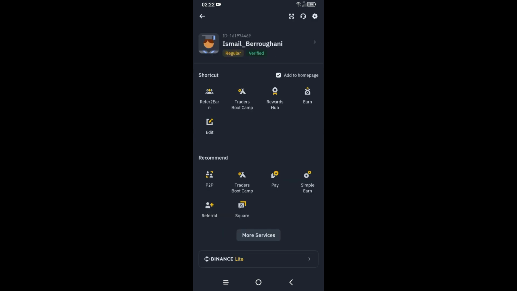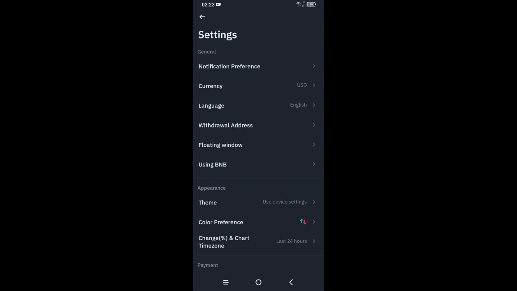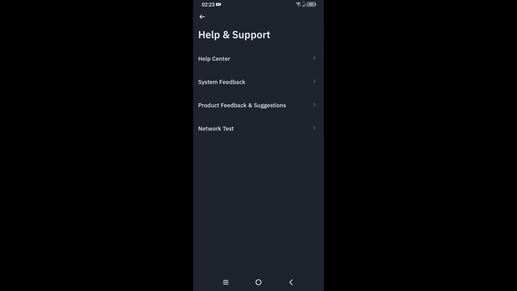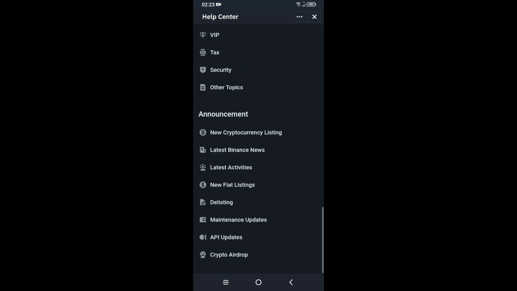Now, after that, if all of that is not working, you can contact Binance support. It's by going to the settings gear, as you can see. Now scroll down and click on help and support, and now click on help center. And now as you can see here, you can submit your support ticket if chat doesn't solve it.